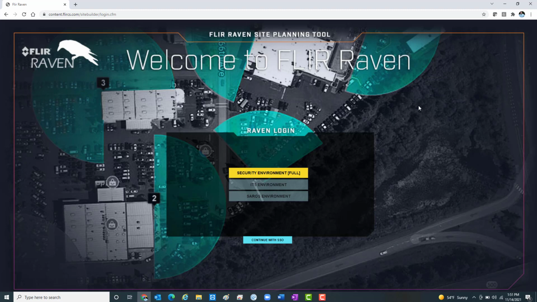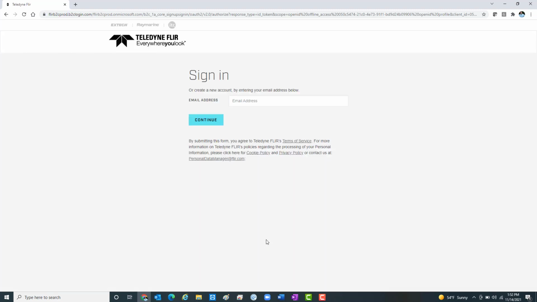Hello. We're here today to talk about the FLIR Raven site planning tool. And you can see down in the middle here that we can use this tool in a number of environments. But for today's video, we're going to talk about the security environment. So I'm going to come down here and click on the Continue with SSO button. This should bring me to my login page.